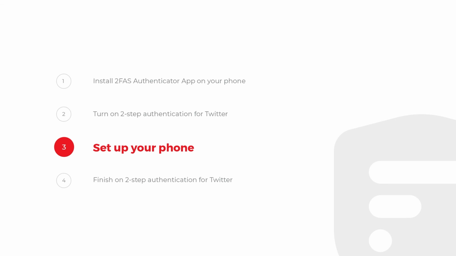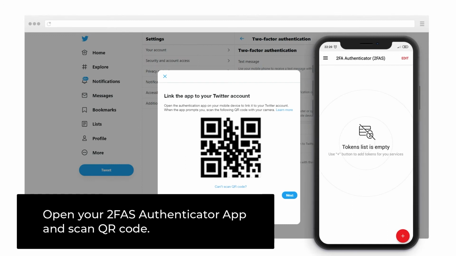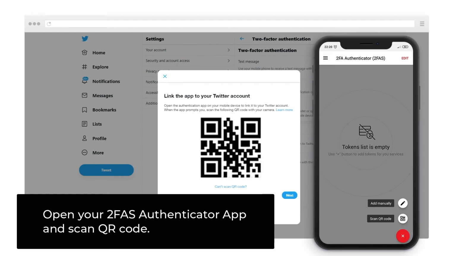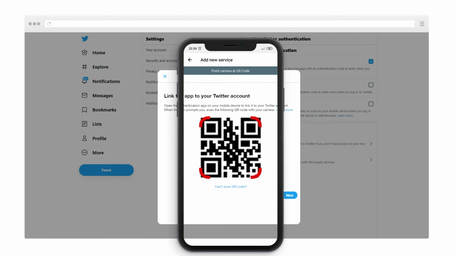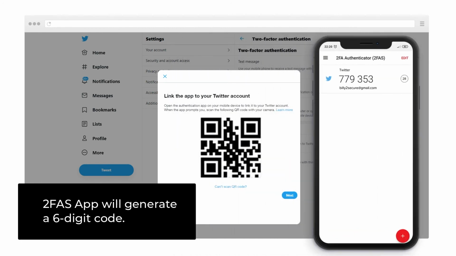Step 3. Set up your phone. Open your 2FAS Authenticator app and scan the QR code. 2FAS app will generate a 6-digit code.